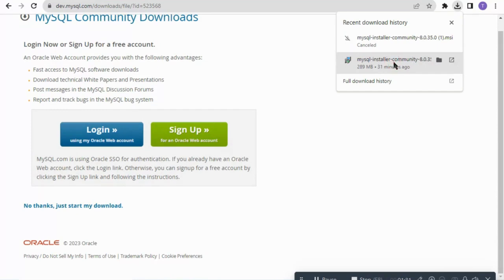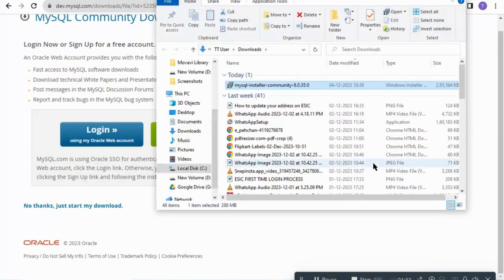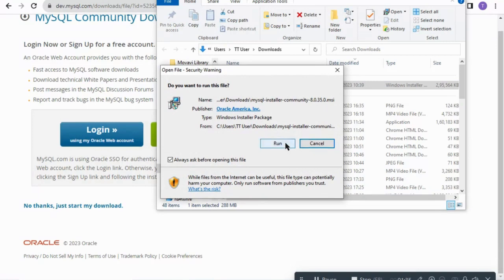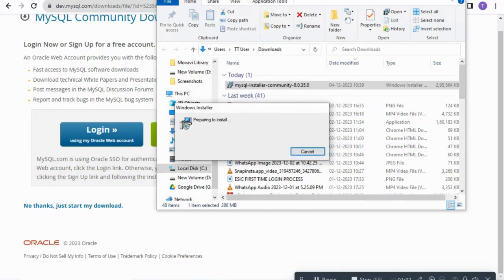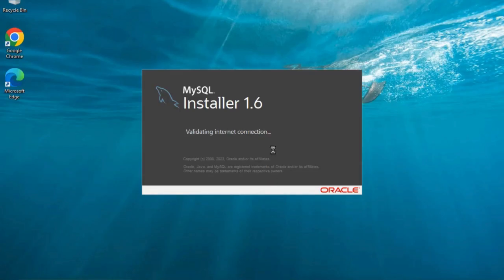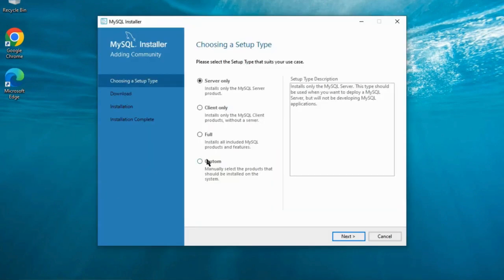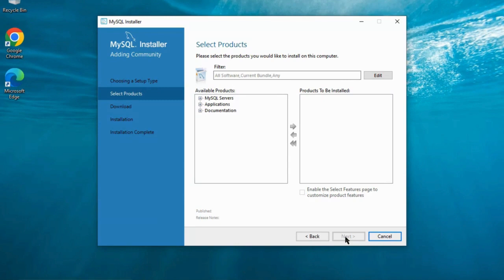Then click on the downloaded file and click Run to start the installation process. Then select the Custom option and click Next. Then click MySQL Server and select MySQL Server 8.0.35 x64 and click on the green arrow.